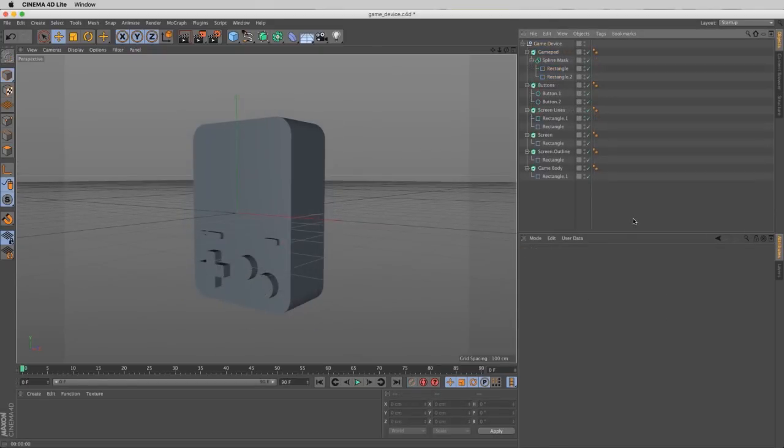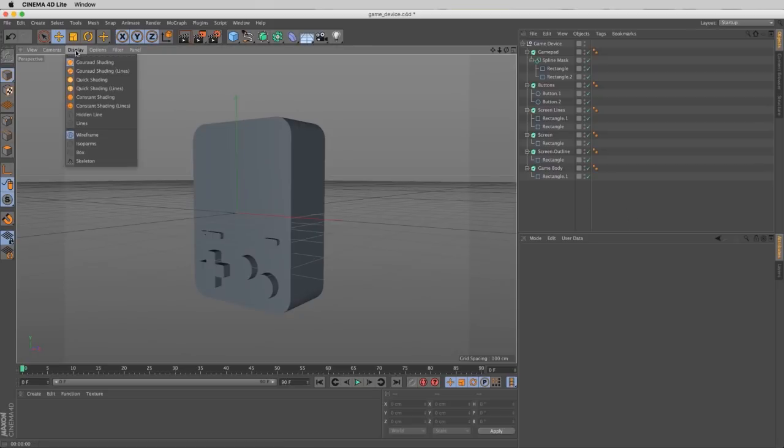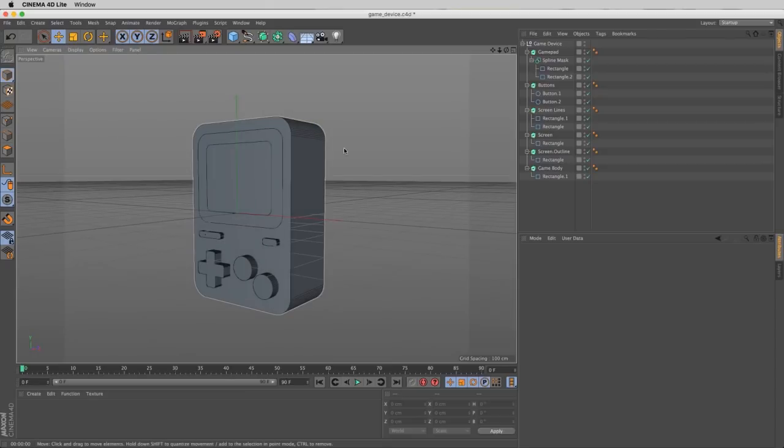Now let's give our 3D object a flat illustrative type of feel by applying very simple flat colors devoid of any diffuse shading as a material. I just want to go into my display options here, go to Gouraud Shading Lines so we can actually see the lines on all of our geometry.